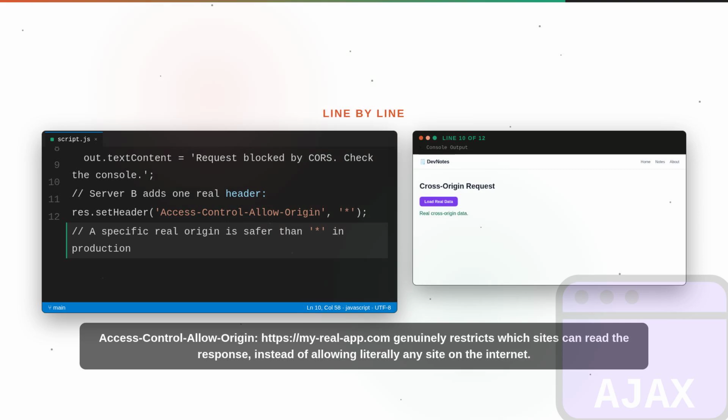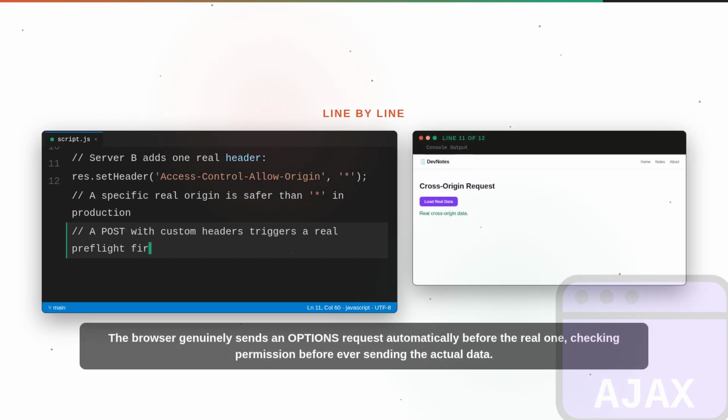https://my-real-app.com genuinely restricts which sites can read the response, instead of allowing literally any site on the internet. The browser genuinely sends an OPTIONS request automatically before the real one, checking permission before ever sending the actual data.